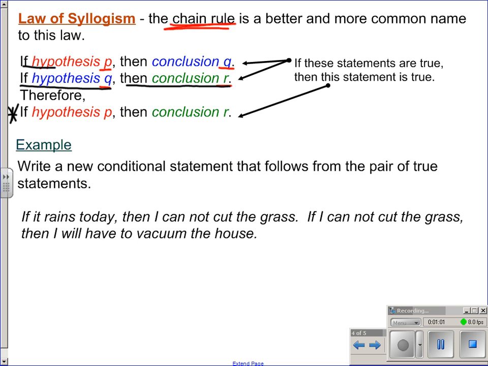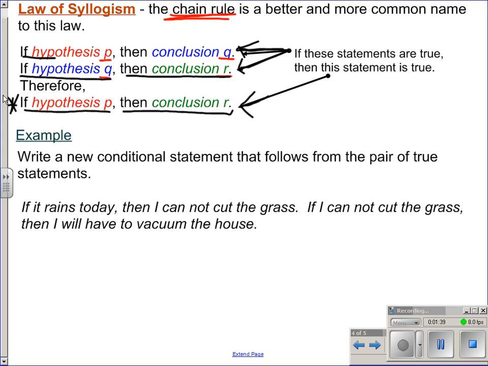If the first hypothesis happens, it causes Q to happen. If Q happens, then you have the final thing R. It's just making a little chain link, connecting these statements. I keep thinking of another name, but now I can't remember it. But you're just making that chain. Chain of events. And like it says over here, if these first two statements are true, your conclusion is also going to be true. All right, so down to the example here.